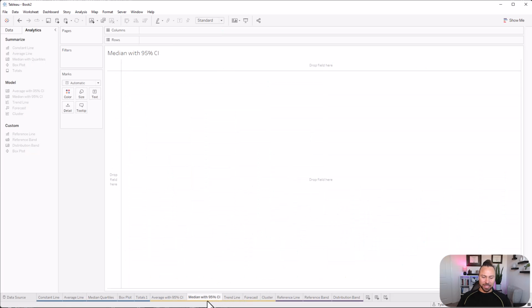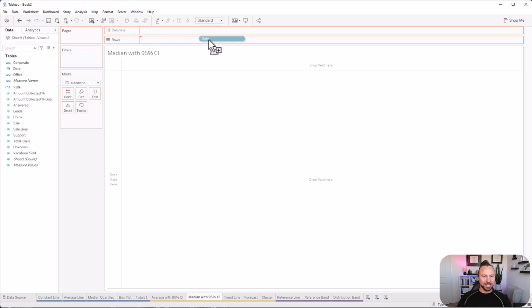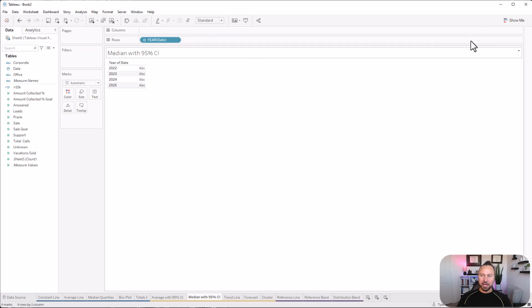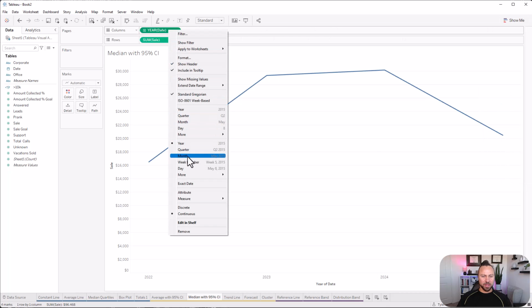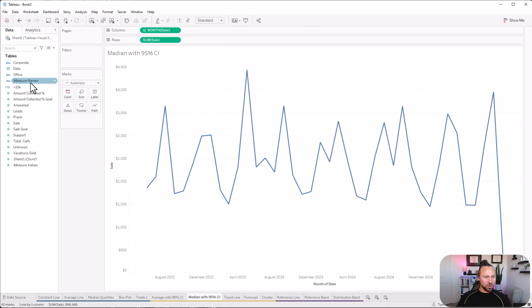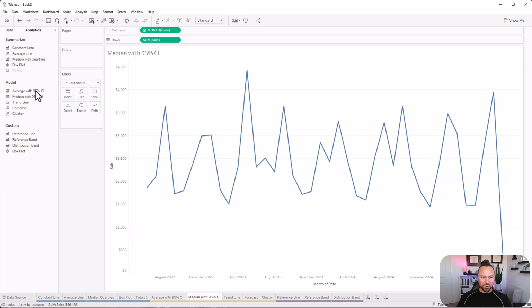All right, median with 95. I'm sure you're guessing it's going to be the same thing, but the median, right? But I'm going to throw a little twist on this one. So let's do sales date, line chart, and week. All right, so cool thing is, like I said before, you can mix and match.